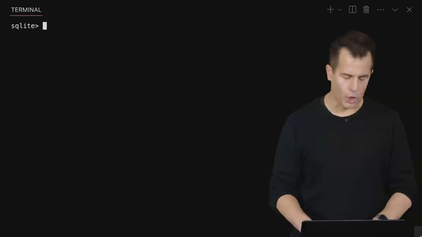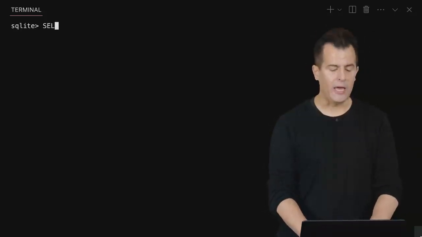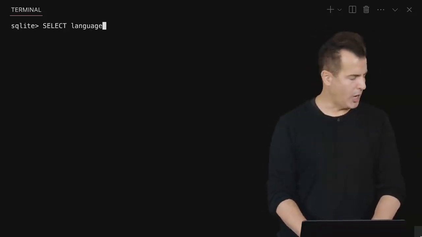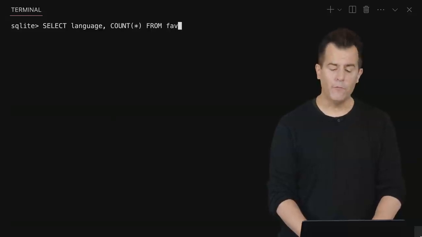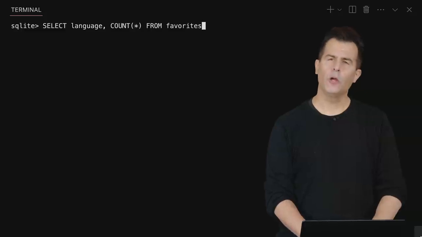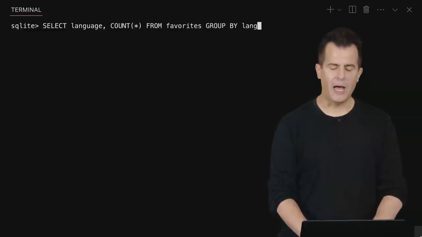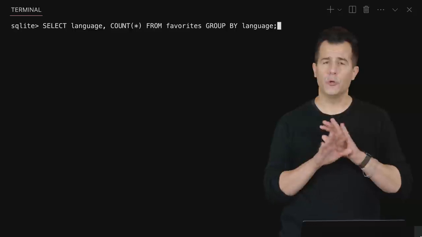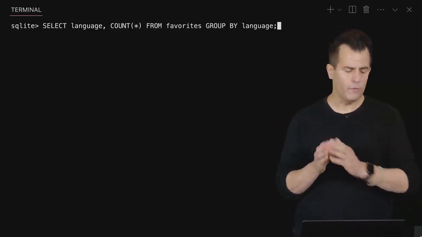Well, let me go back to VS Code and let me introduce that group by syntax. Let me go ahead and select the language column and the count for that language from the favorites table. But how do I want to do this counting? Well, let's go ahead and group those rows by the language value. So the only thing that's new here now is group by language. And what this is going to do for me is the following.